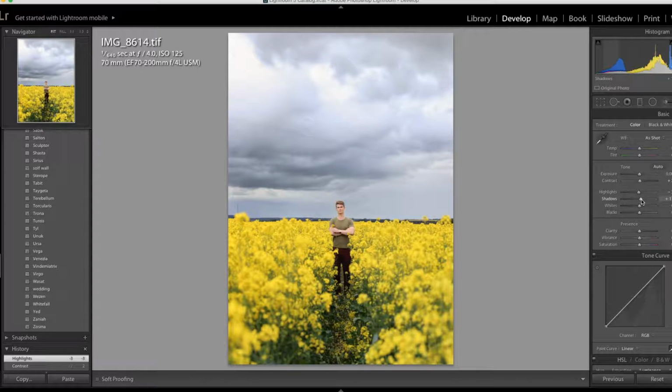Bring the shadows up a little bit. It's mainly going to affect the canola, which is what we want. I reckon that's about right. Bring the whites up a tad. Too far blows it out. Too low makes it boring. Just a tad. Bring the blacks down just a smidgen.